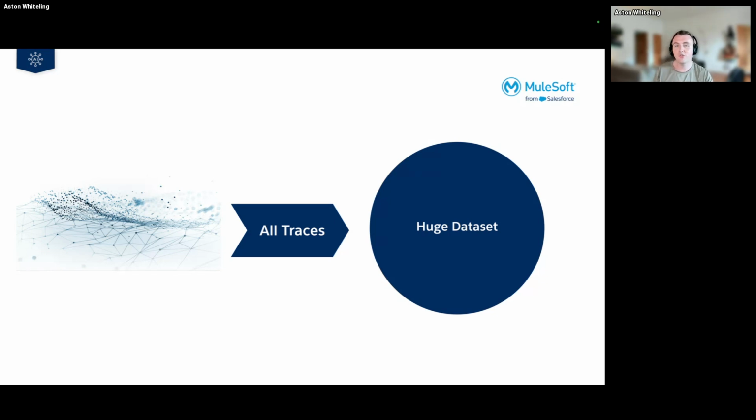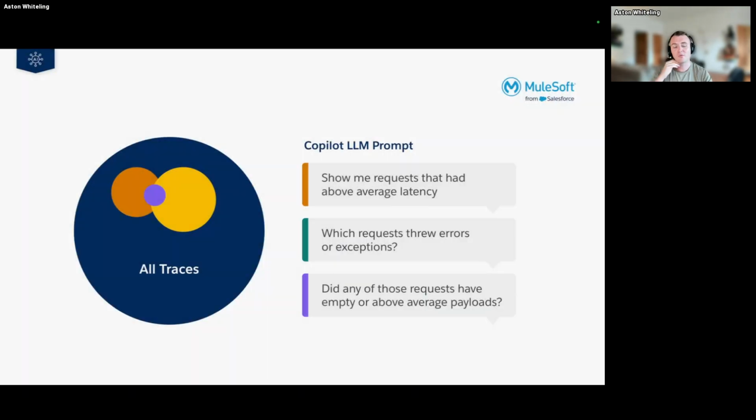But what are the technologies that are very prominent right now that are good at going through large data sets? I'm of course talking about large language models. So it's not infeasible in the near future that you'll have some kind of co-pilot LLM that will let you use natural language to prompt all of the traces that you're capturing.